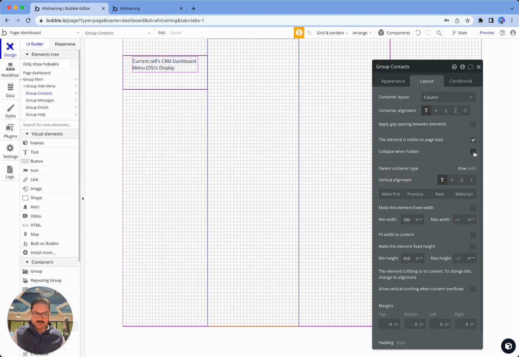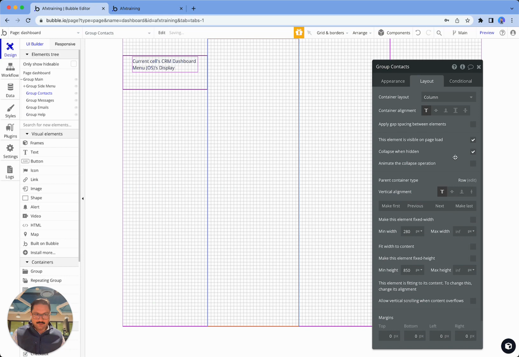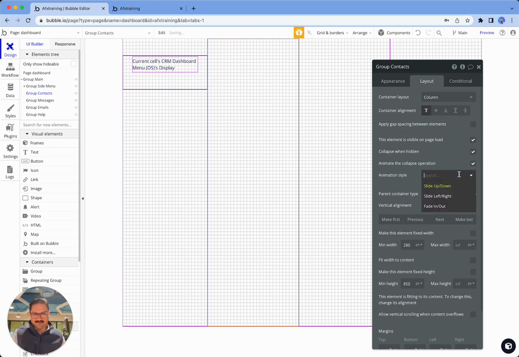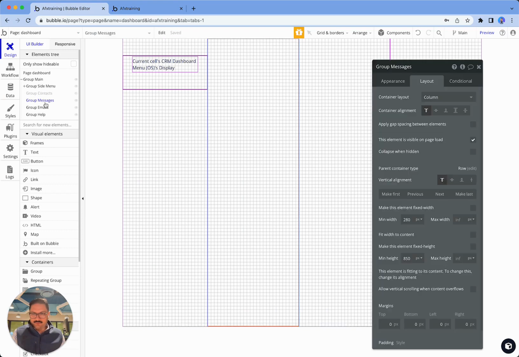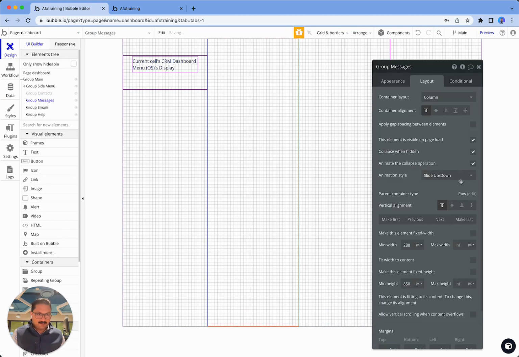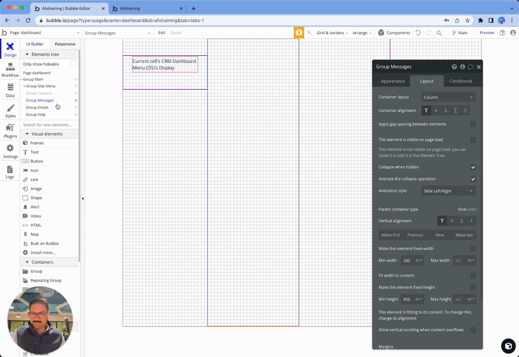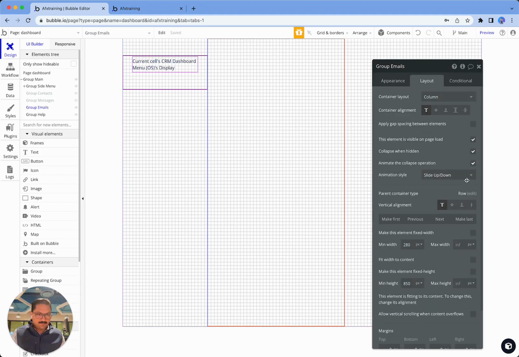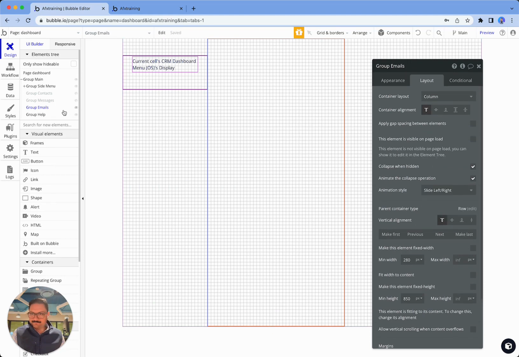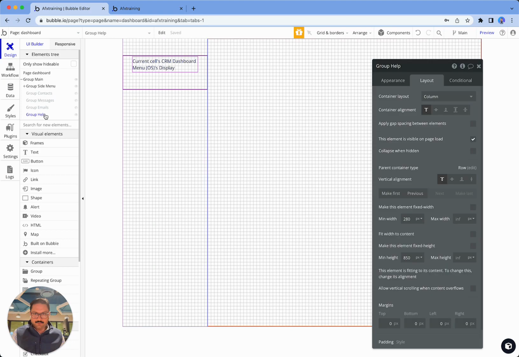Now we don't want them to be visible on the page load. So what we're going to do is we're going to make sure they collapse when hidden. And let's add some default animation, which is like, let's say it has a transition of left and right. So we do that and then we uncheck that so that by default, the group contact is not visible. I'm going to do the same thing with messages. I'm going to collapse, hide. Let's make transition left, right. And then of course the emails. Let's go ahead and do the emails. And that's going to be left to right. And the group help.